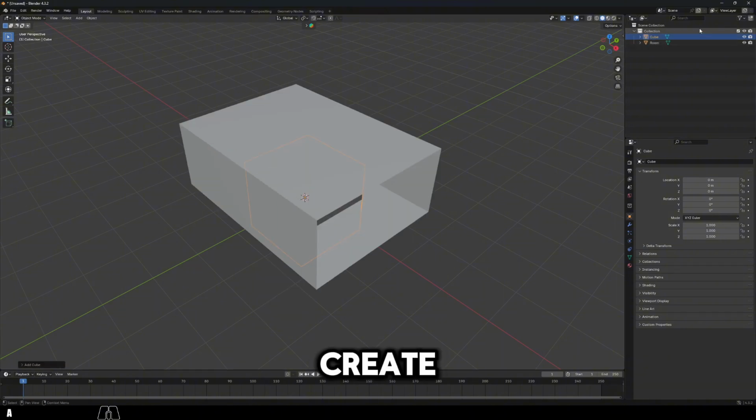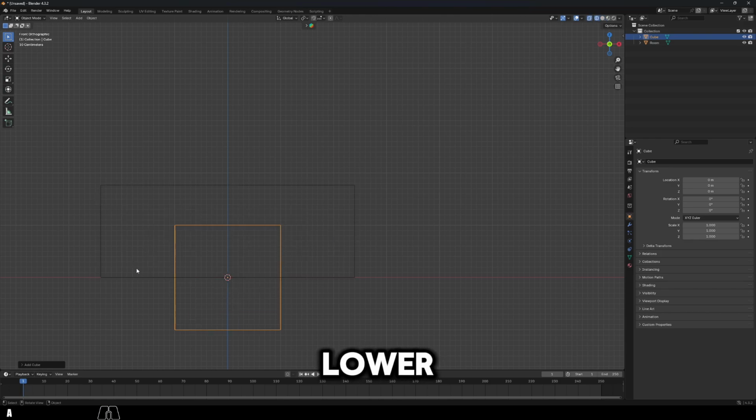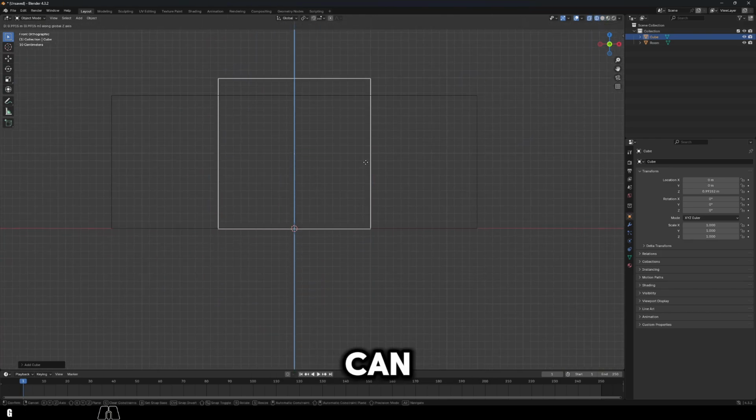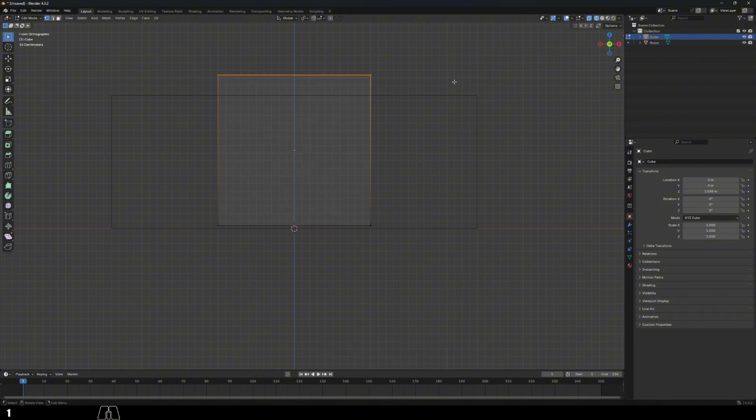Next, we'll create the baseboards for the room. We'll start by making the lower baseboards, and then we can simply copy them to use as crown molding at the ceiling.